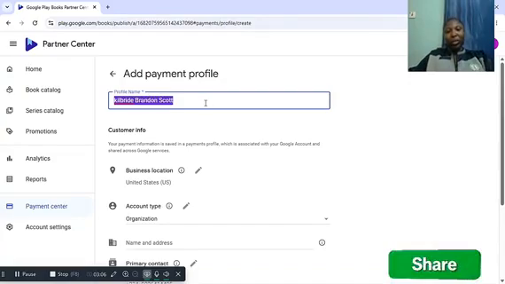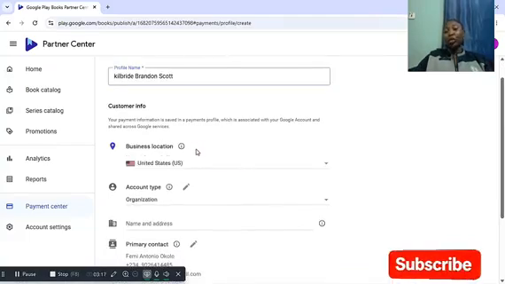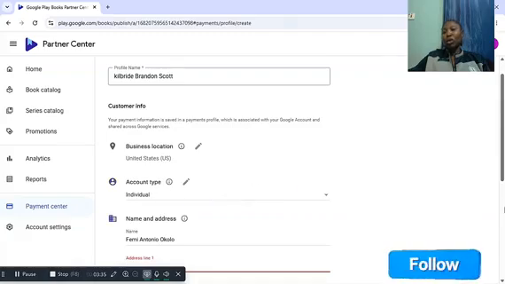So I'm going to copy it, so this is what I'll be using for all the details I'm going to fill. So in this section where it says business location, you can click on the pencil icon. If you don't want US to be your payment profile, you can choose UK or Canada, any country of your choice. But since I already have a UK payment profile, I will leave it at US. Now in the part where it says account type, please, you have to change it to individual. Do not choose organization. If you leave it as organization, it will ask you for your organization document to prove that you reside in US.